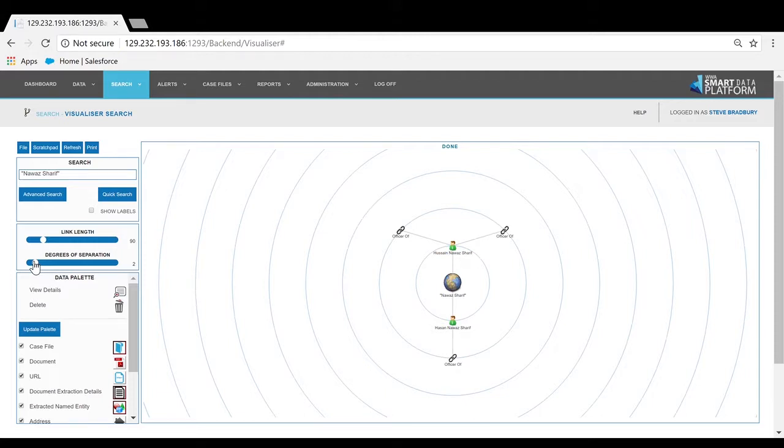Straight away from here, we can see that two of Nawaz Sharif's children are named, which are Hussein and Hassan. Doing our search, this is on a fuzzy match, so we can see it extends out the search to pull in relevant fields where Nawaz Sharif is contained.